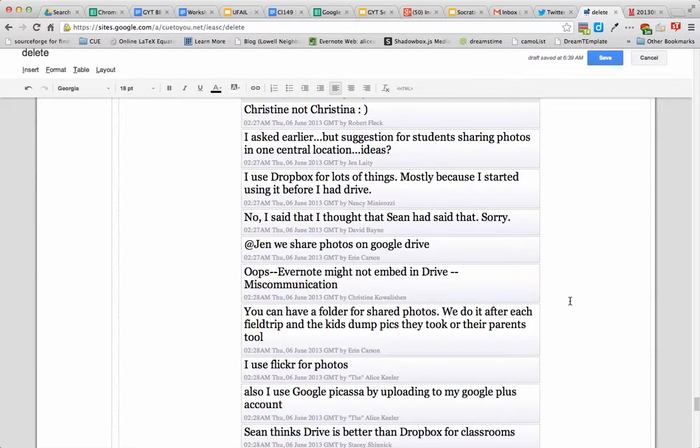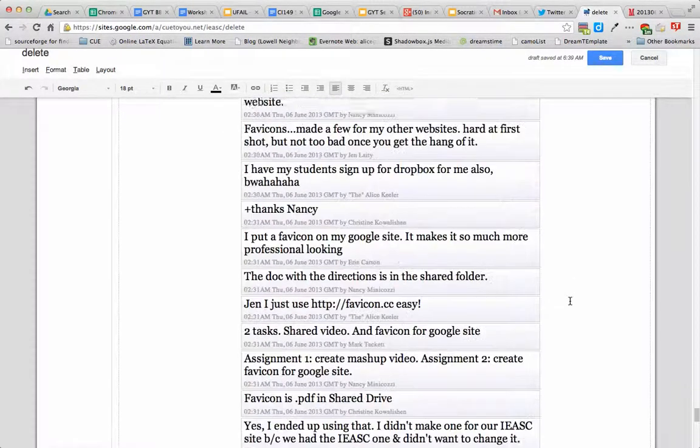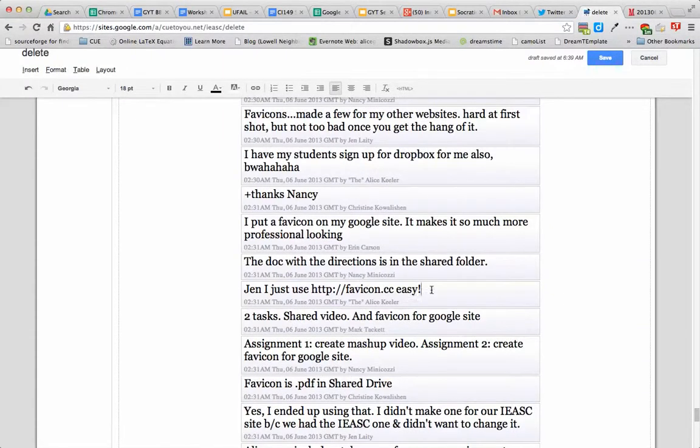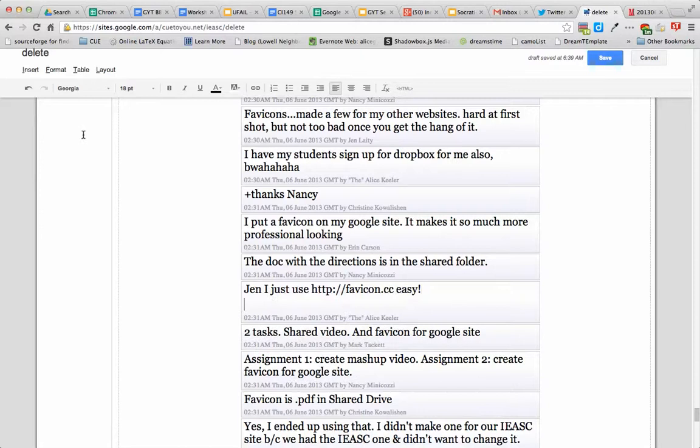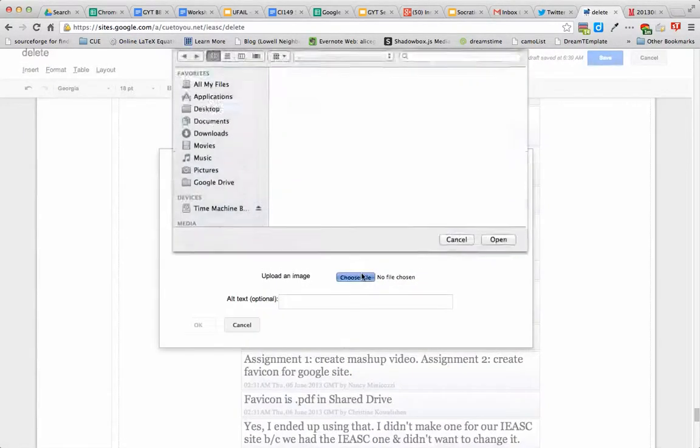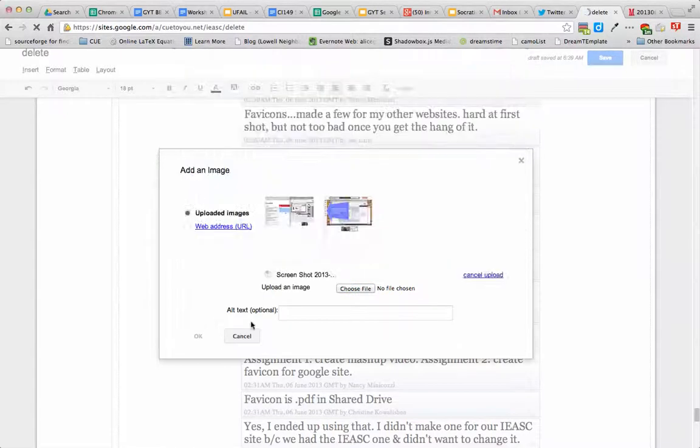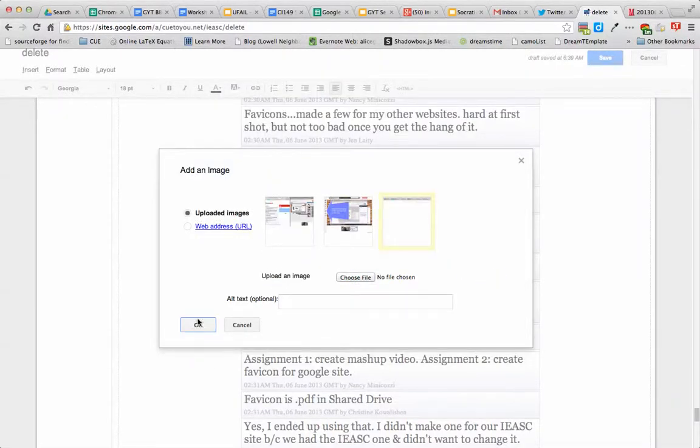I might want to go back and, oh, it says here favicon.cc is easy. And so maybe I want to know what a favicon is, so I'll do a screenshot of my toolbar up there. I've got the favicon, so I'll go insert image, choose the file. There's my screenshot. I have a Mac, so it's super easy to do screenshots. There are extensions you can use too.